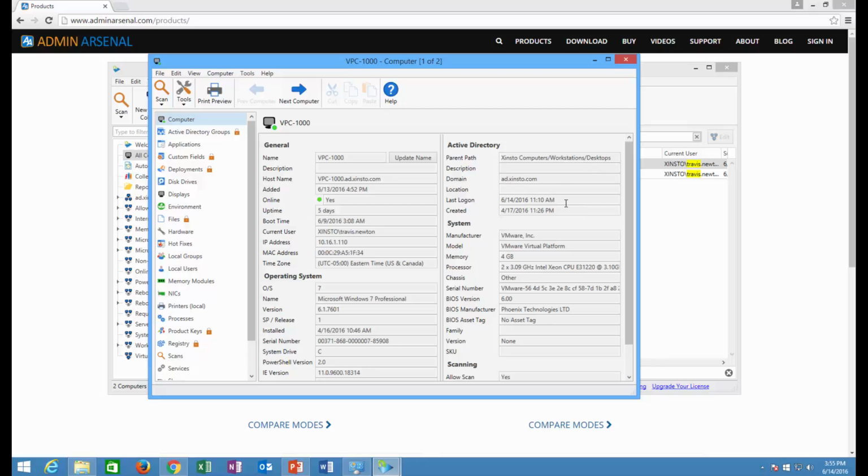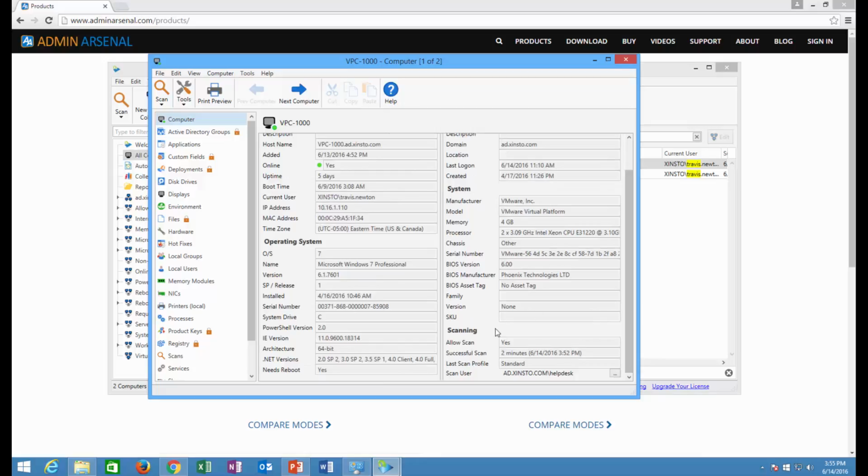Again, we can see the last time it logged in, and even when it was joined to Active Directory. If this was a physical machine, we'd be able to see everything about the hardware. In this case, we can see that it is an Intel Xeon CPU. That's just because it's picking up the host server's CPU. Same thing with the memory and BIOS information, so we can see if it's on the latest version of the BIOS. How often should it scan? Who was the user that scanned it? And down here we can see PowerShell information, Internet Explorer, the architecture, and if it needs a reboot.